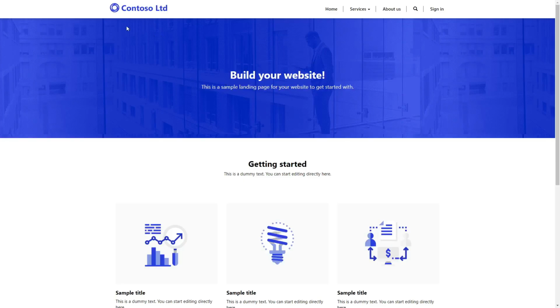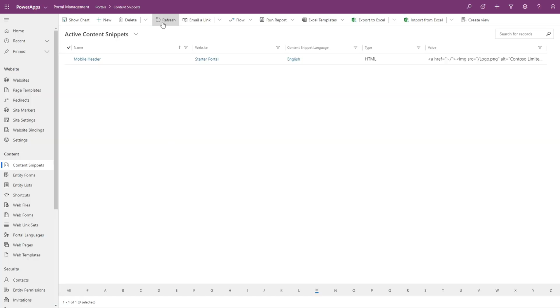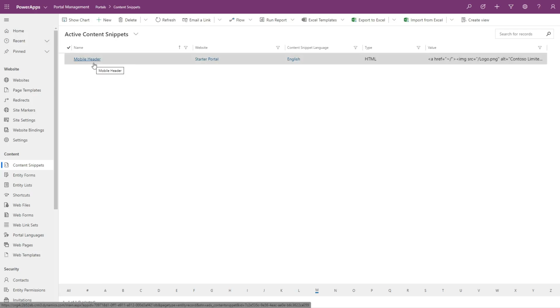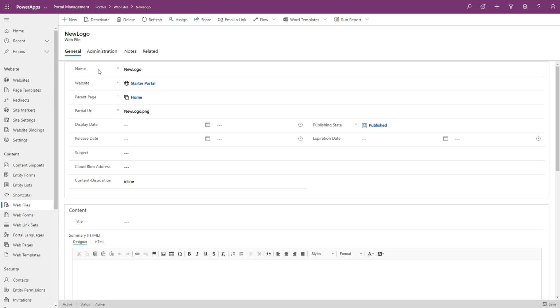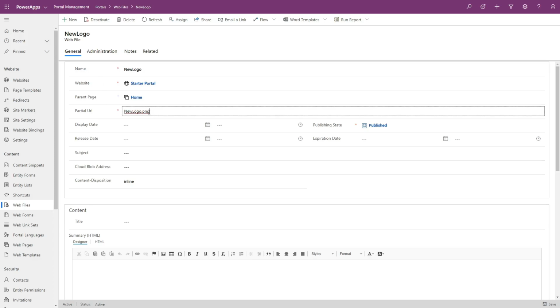The first thing people generally want to change on their portal is the logo that appears in the top left corner. This is controlled via the mobile header content snippet, which you can edit using the new portal designer, the legacy front-side editor, or in the model-driven app. Upload your logo as a web file and update the URL that appears in the content snippet.